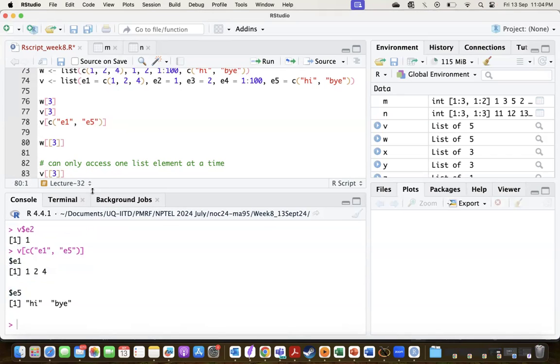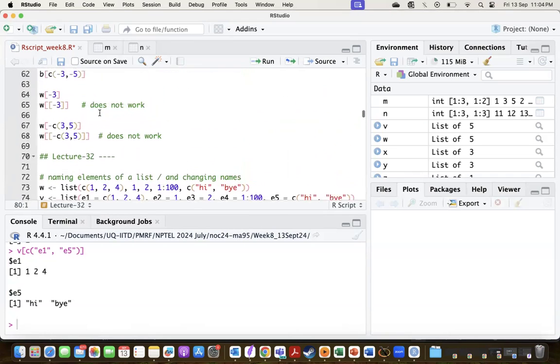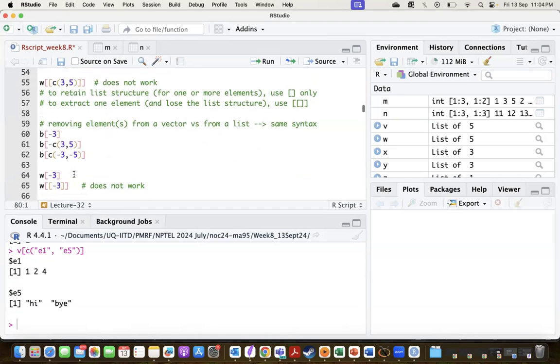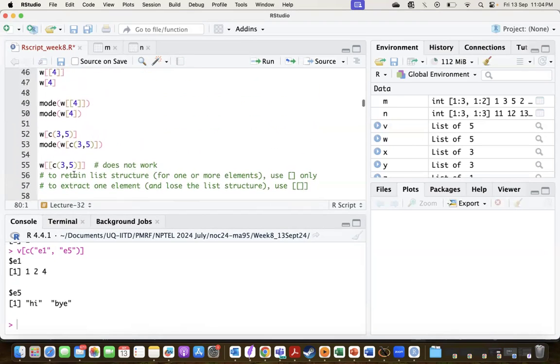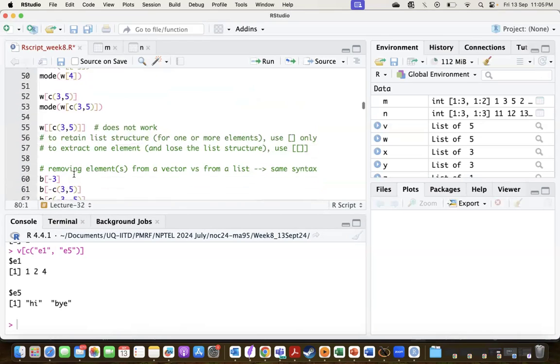Like we have seen earlier, wait, I'll tell you something. When you're talking about lists, it's not affected by whether it's a number or a character. Everything stays independent. That is the benefit of list over vector.